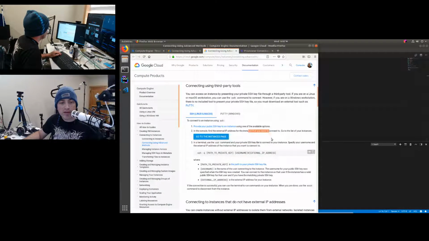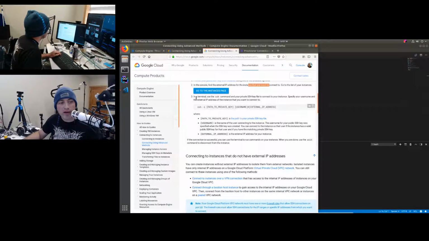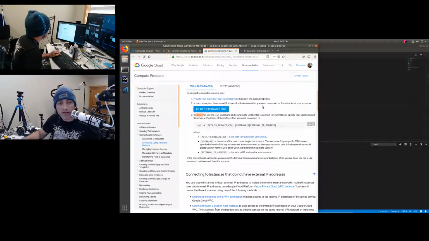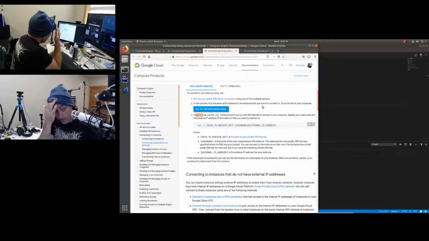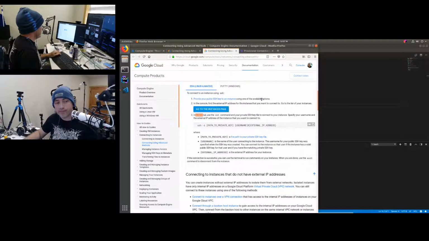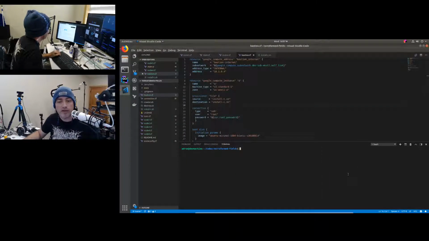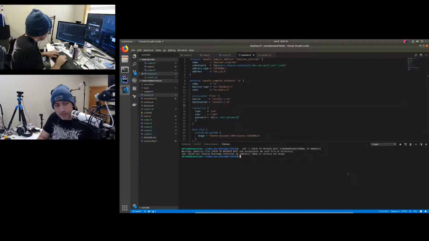Find the IP address of the instance you want to connect to. Go to the instances page, blah, blah, blah. In a terminal, use SSH and your private SSH key file to connect to your instance. Specify your username and the external IP address of the instance that you want to connect to. Oh, yeah, duh, right? Ah, I didn't want you to run it. Anyway, ssh -i.